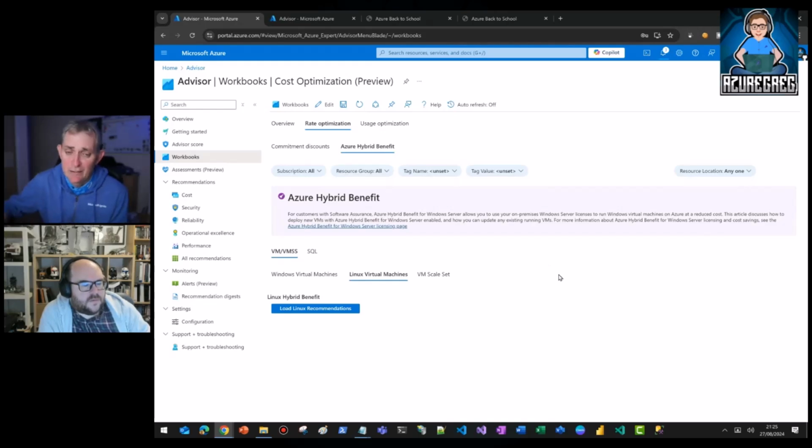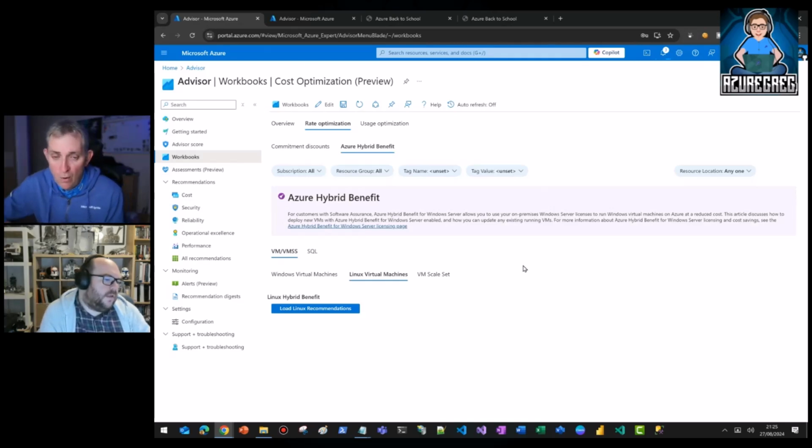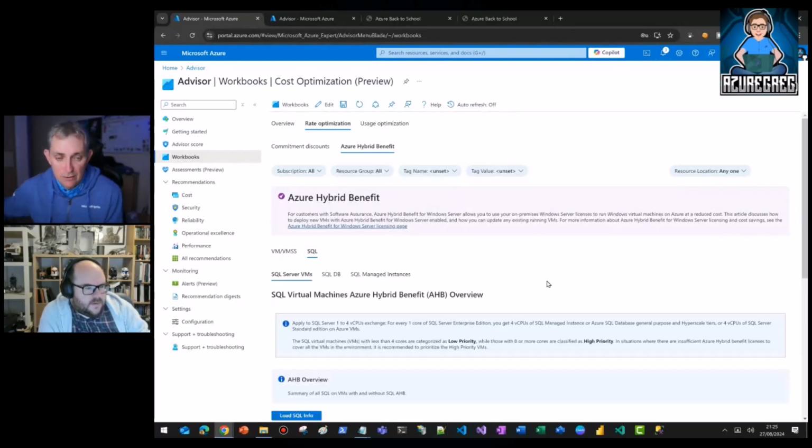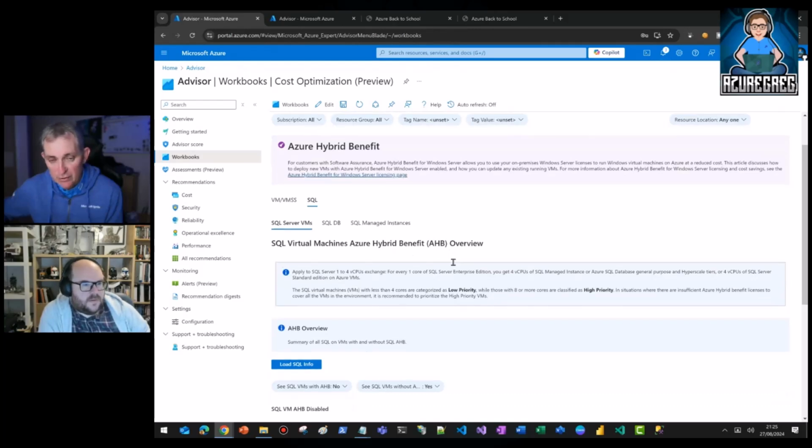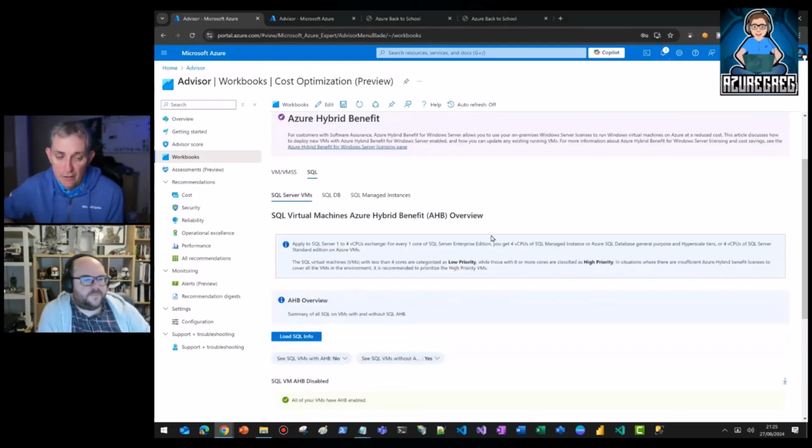I don't have any VM scale sets, unfortunately. But is the scale set just applying the same Windows licensing, but to a scale set rather than a single VM? An individual VM, correct? Yeah. And the other thing, and then you've got SQL there as well, right? Yeah, I'm going to click on that. If you've got SQL virtual machines, you could definitely put Azure Hybrid Benefit on that as well, but I don't actually have any.